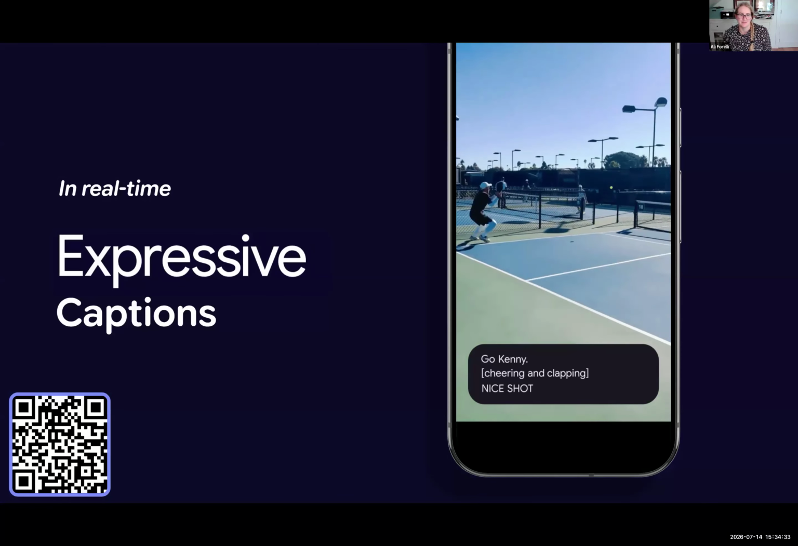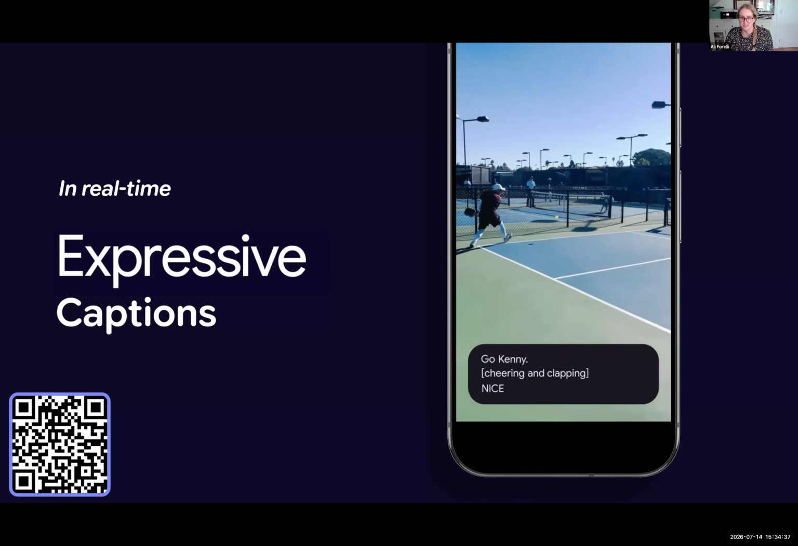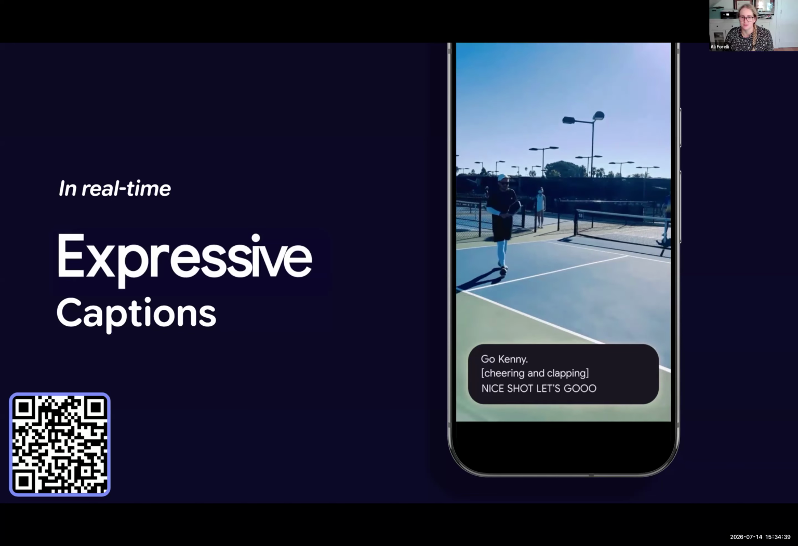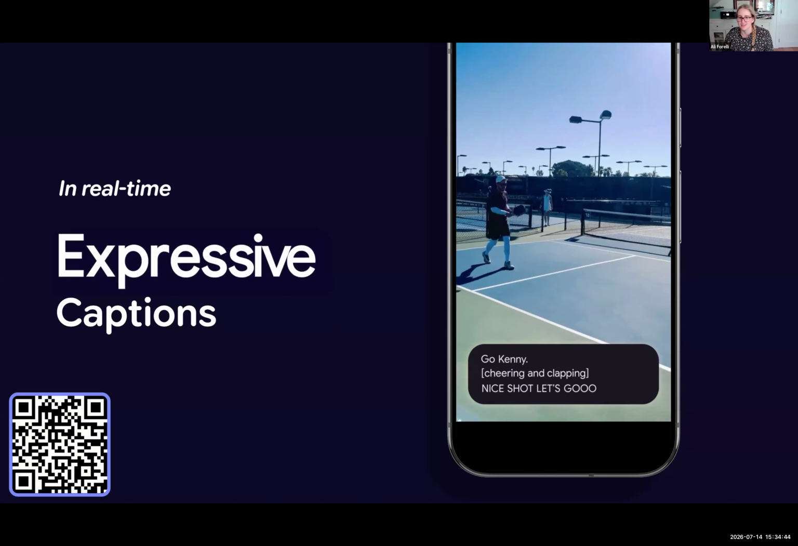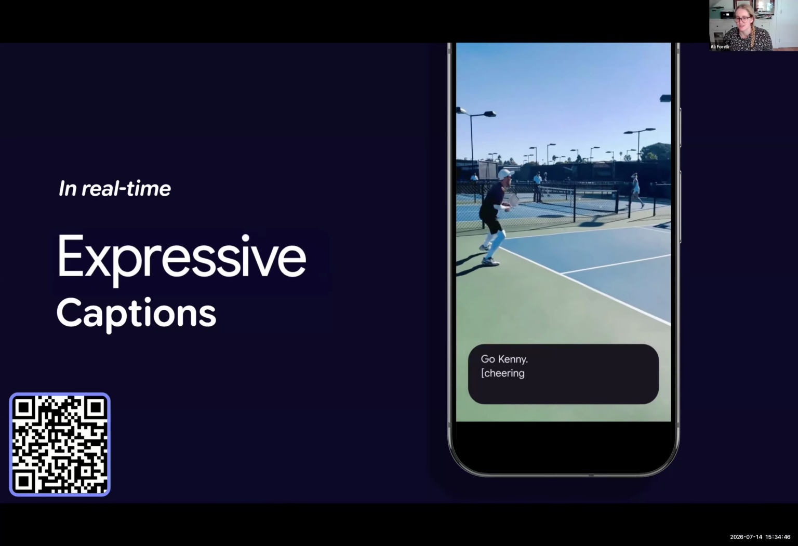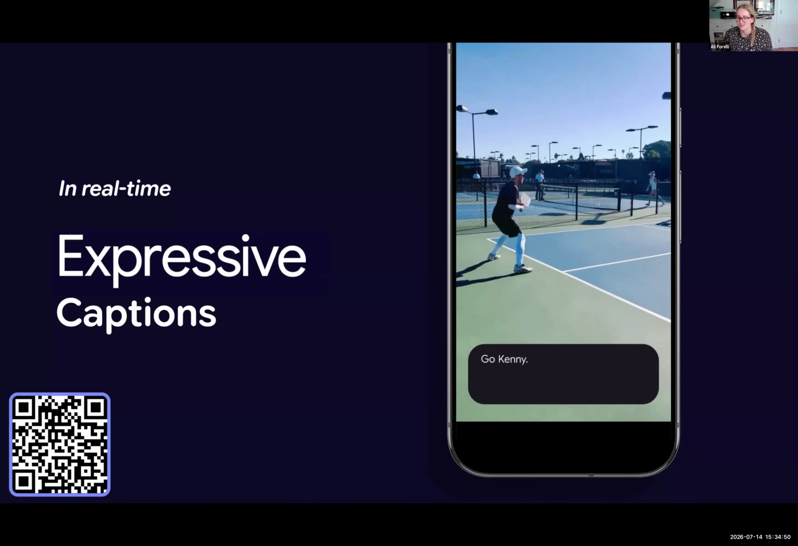A super fun improvement that we've made within captioning is we added this feature called expressive captions. So in this demo video, we're showing someone playing tennis, and it's "go Kenny," and then you get kind of stage directions of the cheering and clapping subtext happening, and then "NICE SHOT, LET'S GO" is all capital.